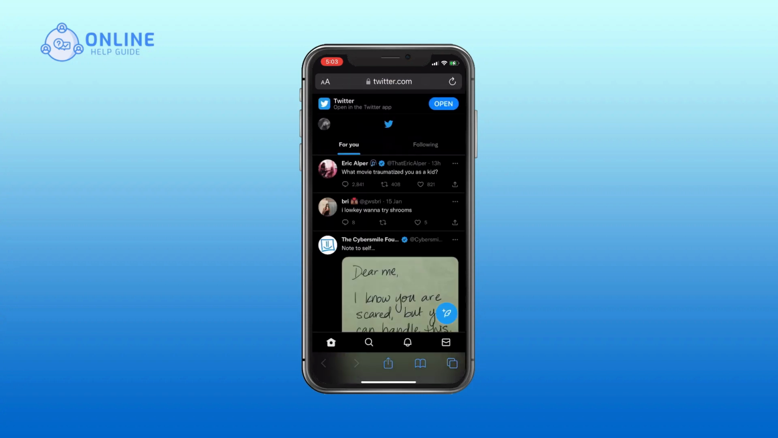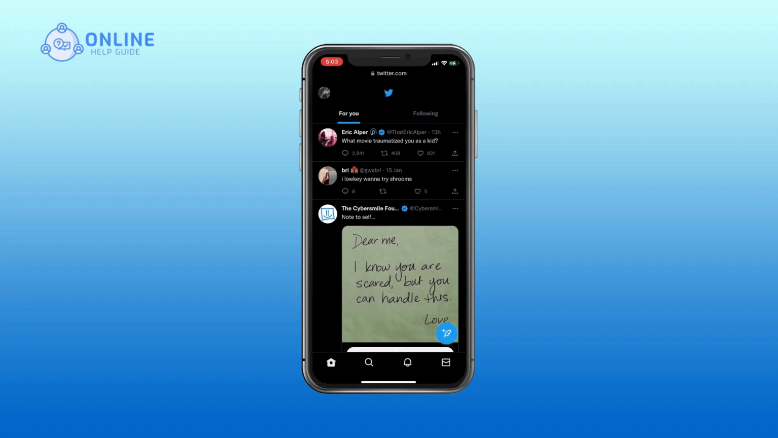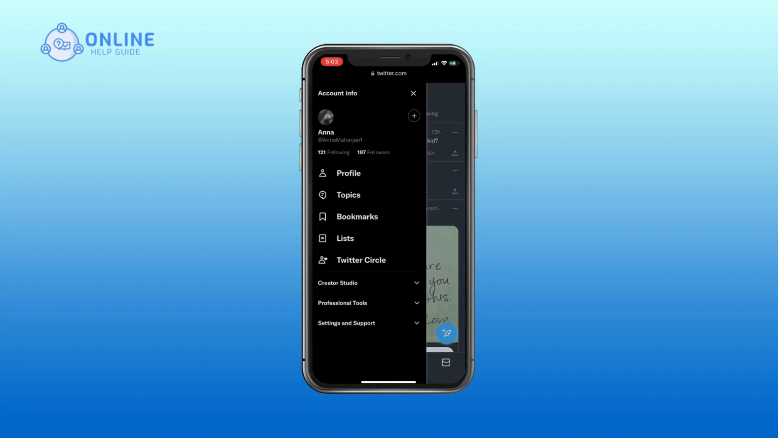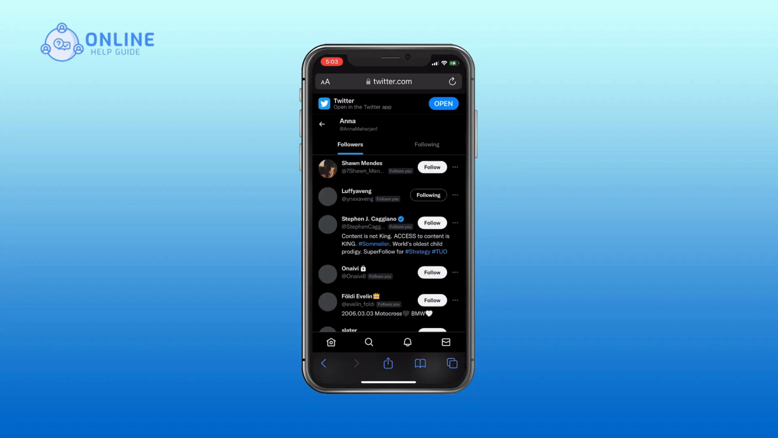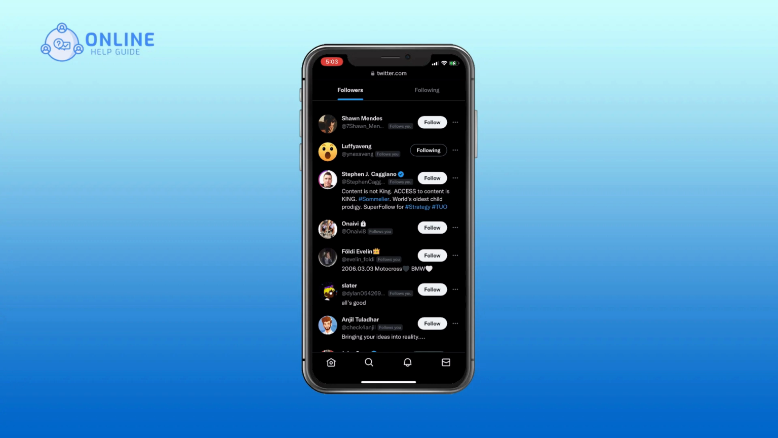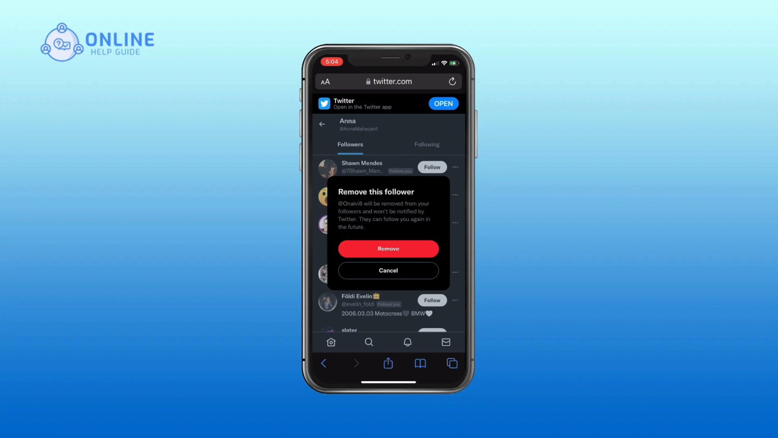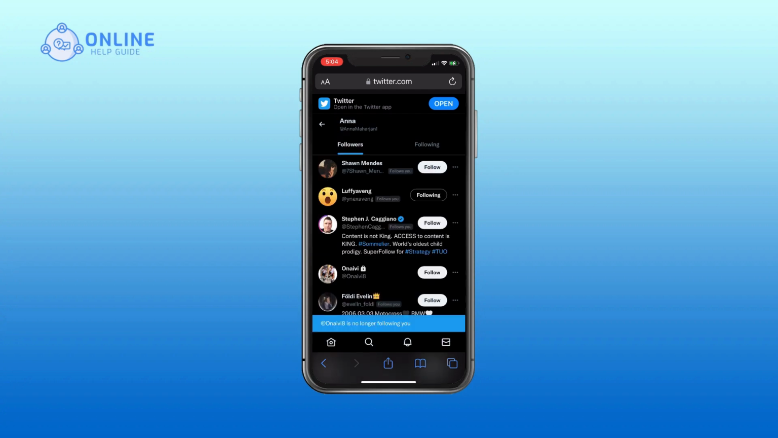Now tap on Profile, that is on the top left corner of your screen. Now tap on Followers. Choose the follower you want to remove on Twitter. Tap on the three vertical dots that is on the right side of your username. A menu bar will pop up. Tap on Remove this follower. A pop-up will appear again. Tap on Remove. So that is how you remove followers on Twitter.